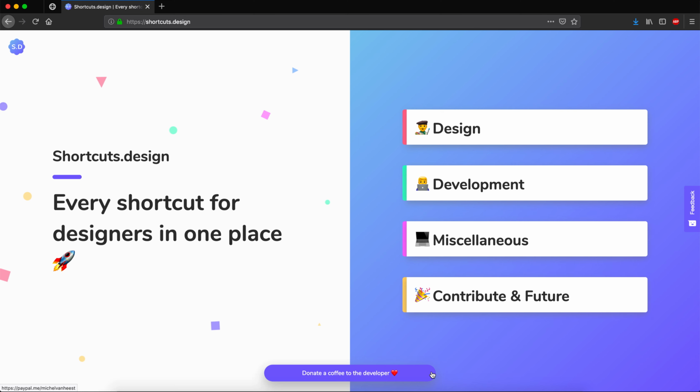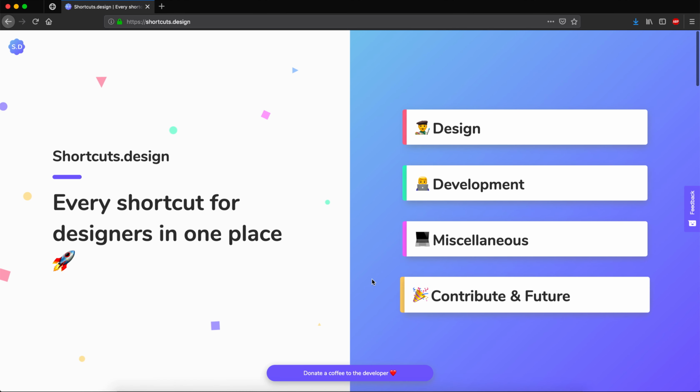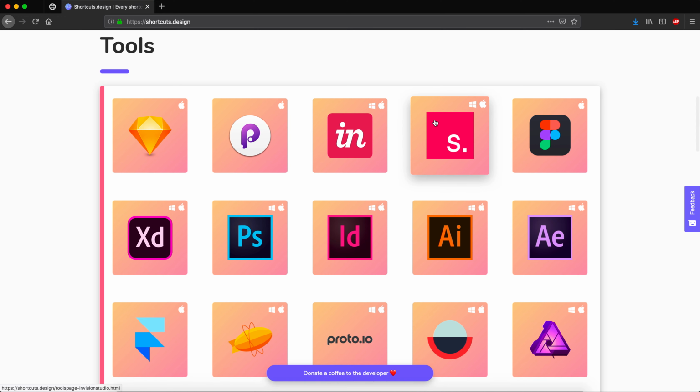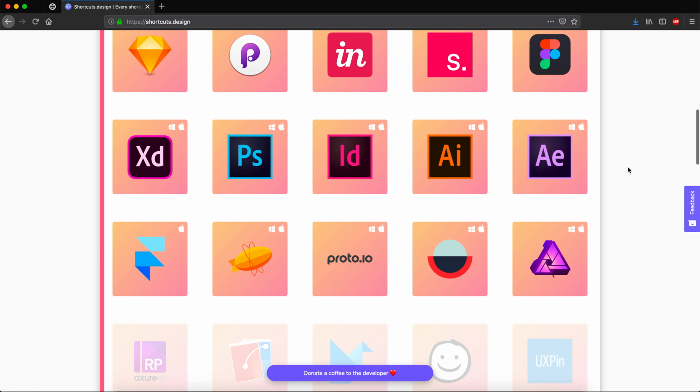Please check it out. Let's go to this website and see how many different types of keyboard shortcuts are available for each and every software. First, we'll go to web design. See, in this you have XD, Photoshop, InDesign, Illustrator. There are many tools for designing, right?